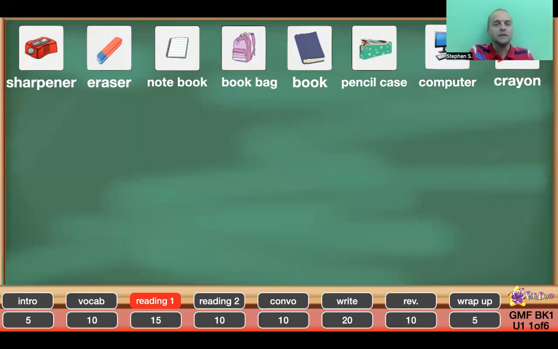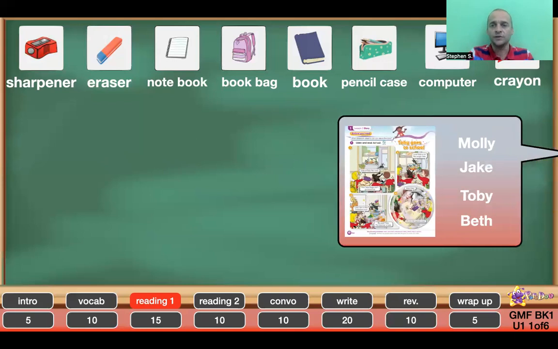Okay, now we move on to the book. And what I will do then is I'll ask my students to now open up their textbooks. And while the students are opening up their textbooks, I will then say, all right, boys and girls, and I'll introduce to them the 4 characters, Molly, Jake, Toby, and Beth. And while some students are very keen and very attracted by the characters in the book, other students might not even be aware of it at all.